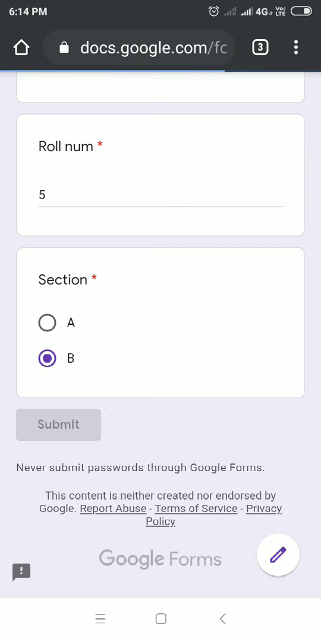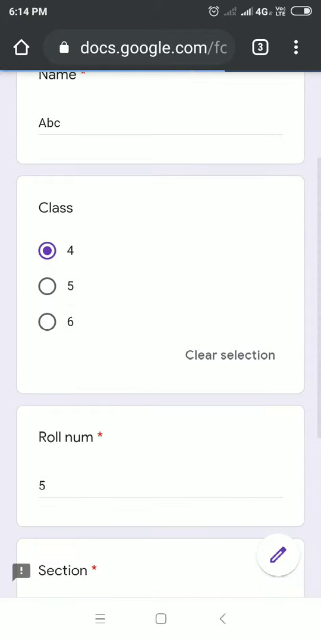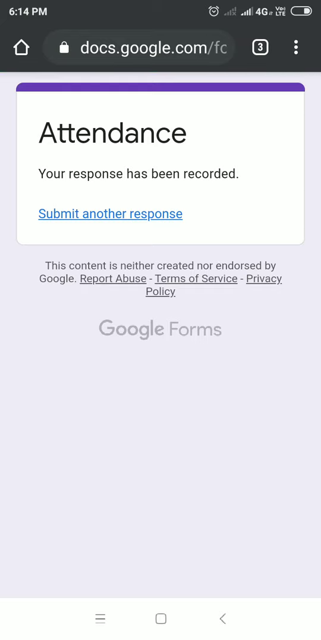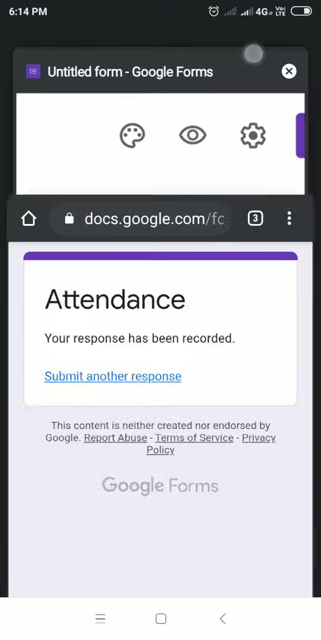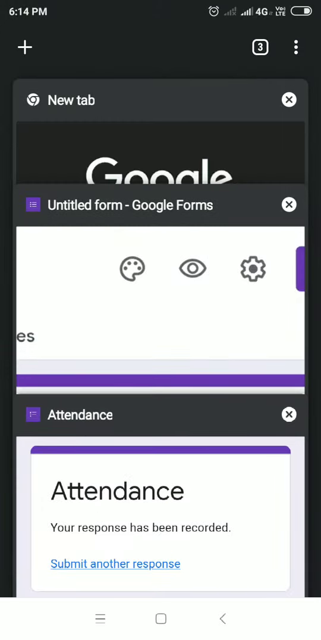And then the child will submit it. Again, it's very slow. The child has to submit by clicking on the submit option. After that, your response is recorded. So you will get that yourself.